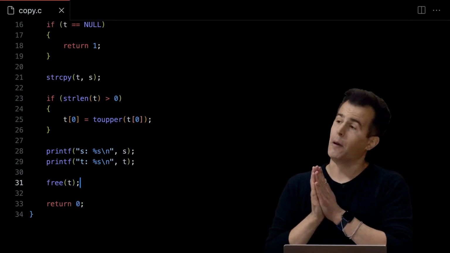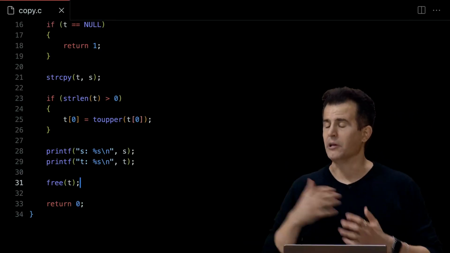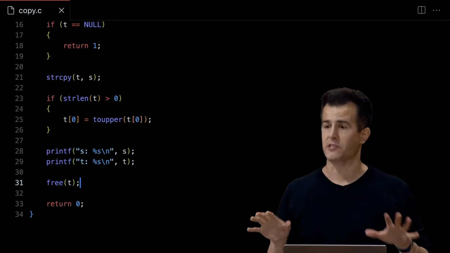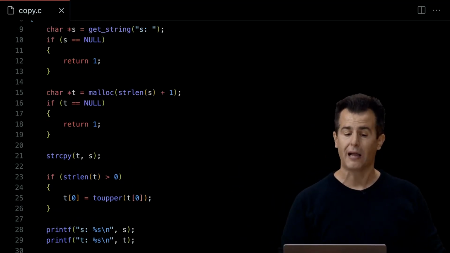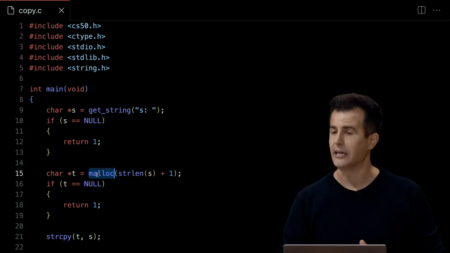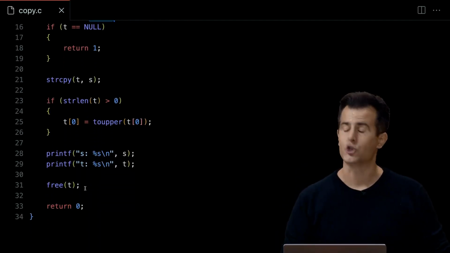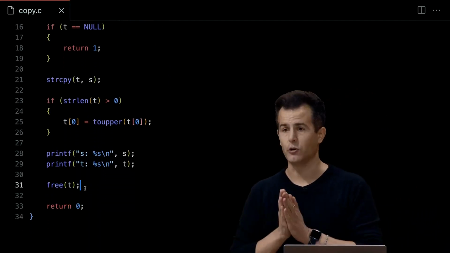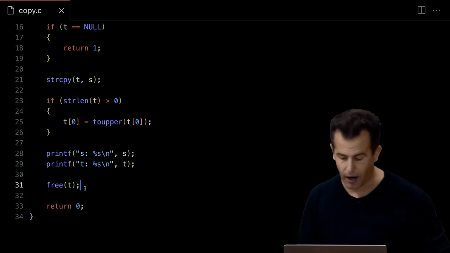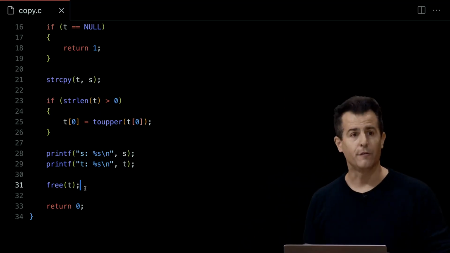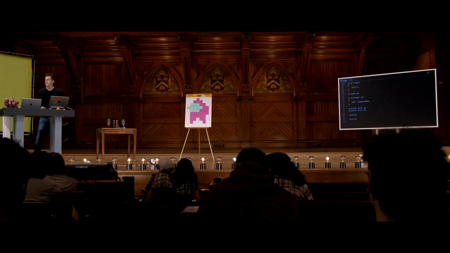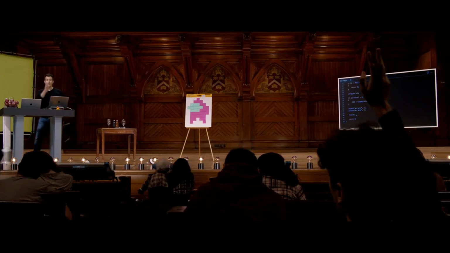You do not need to free memory that comes from getString because the CS50 library automatically frees it for you. But anytime you use malloc henceforth, as I did here, you must free that by just passing in the same address you got back. Questions now on malloc and free? Questions? Yeah.